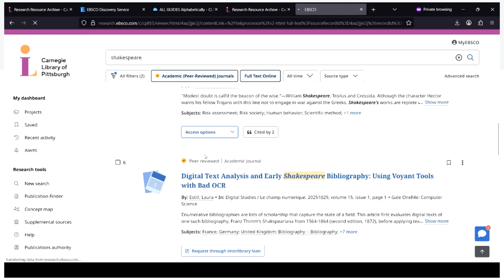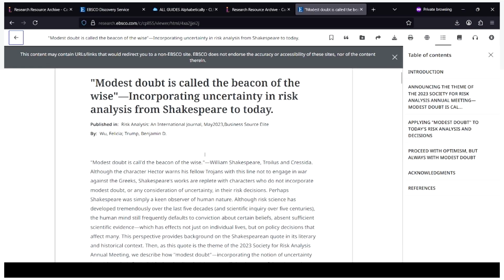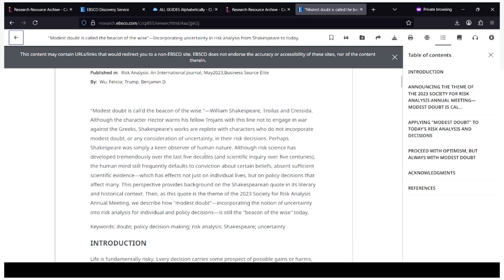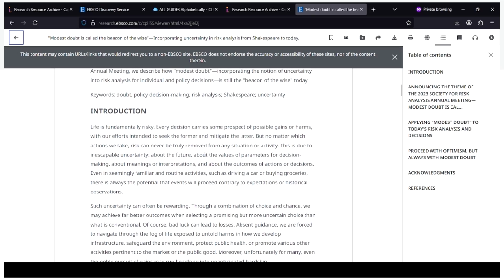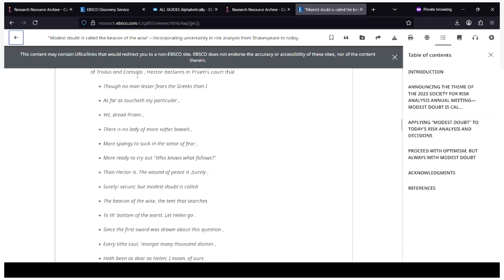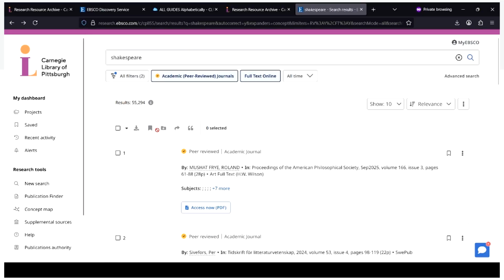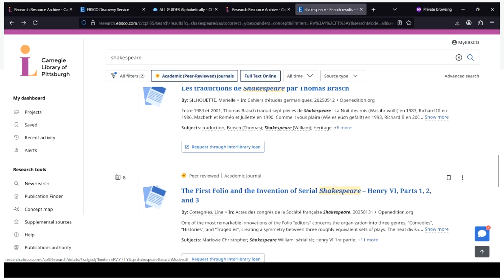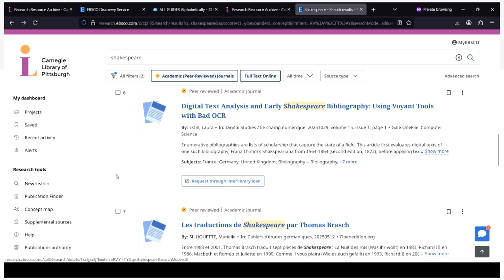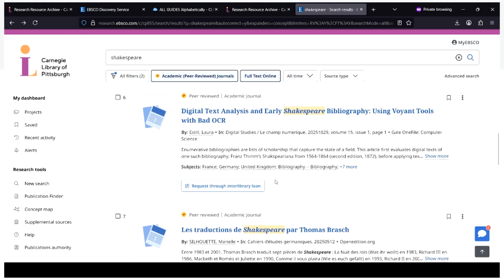So here we'll click full text online and it takes you right to it. A lot of times you'll be able to download a PDF, not always, but you can read the full article, which is fantastic if you want to just dive right in. You don't want to have to go through interlibrary loan. However, some of these, so this one here, digital text analysis in early Shakespeare, has this request through interlibrary loan button.